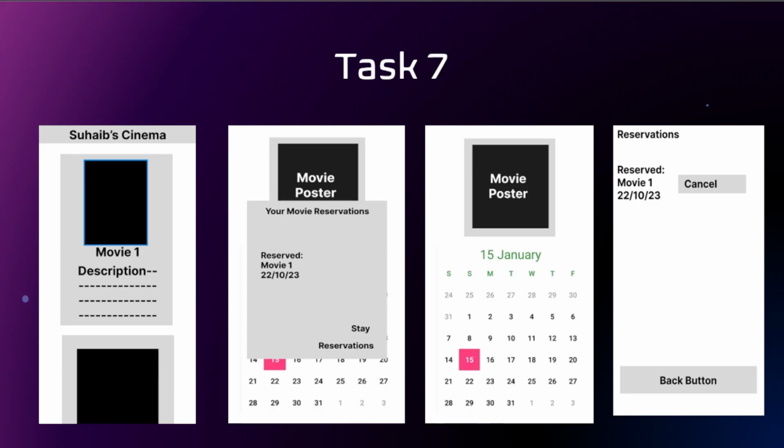And for task 7, I have 4 wireframes. One wireframe is the original movie main screen. The second one is the reservation screen, where the reservation pop-ups come. The third one is where you select the date you want to reserve, and the fourth one is the final page where the reservations all pop up. And now onto Android Studio, the final user interface.